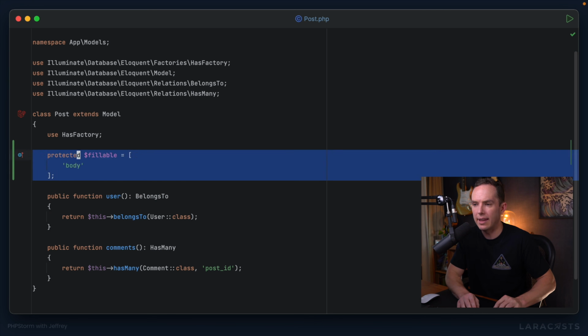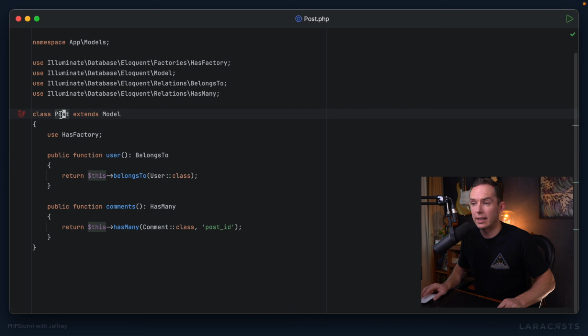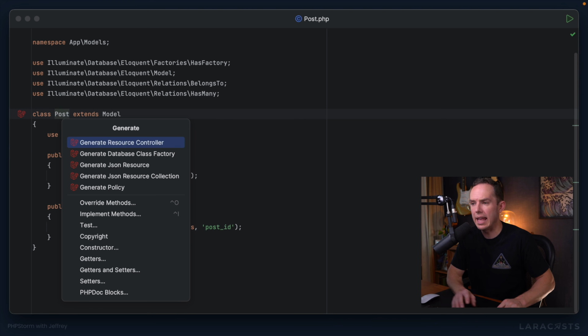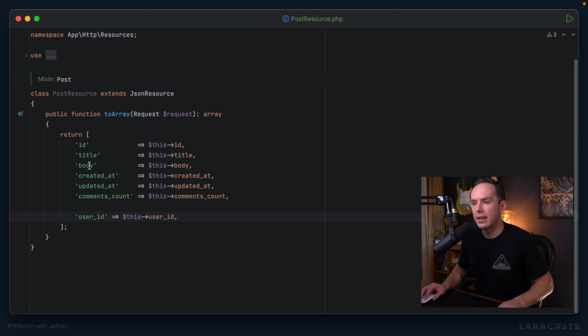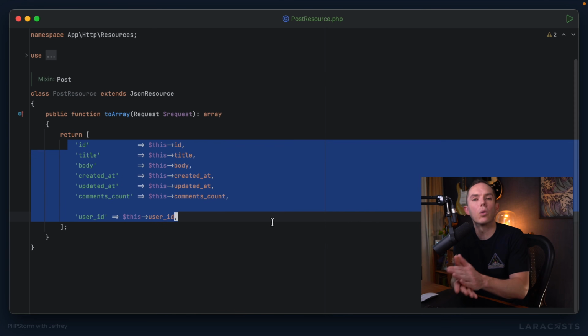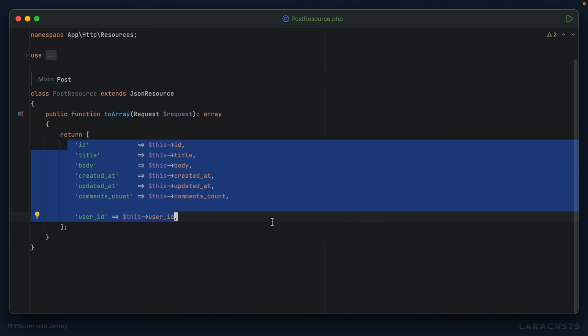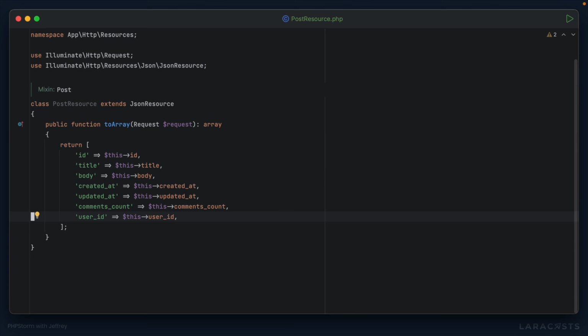Pretty neat. And yeah, the same is going to be true if I select the class name and hit Command-N. What if we generate, how about a JSON resource for a post? Notice, again, it will auto-complete the corresponding attributes. And then I can reformat, tweak it however I need to, and I'm off to the races.